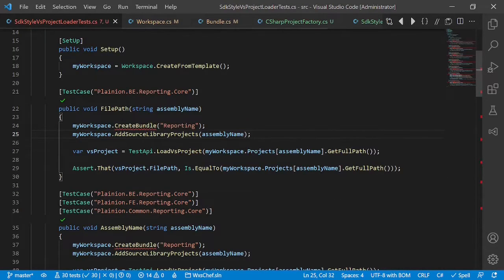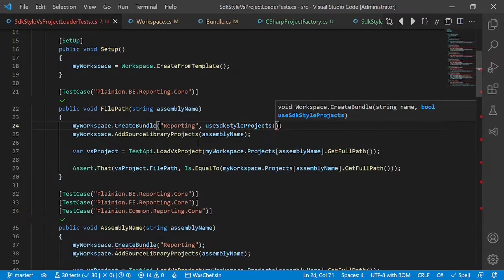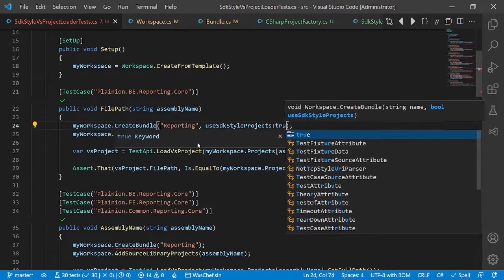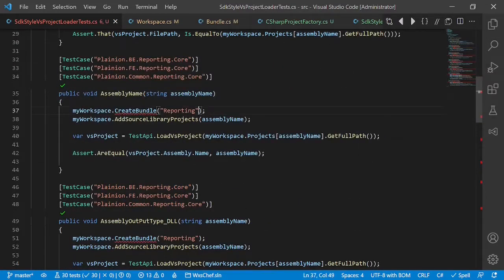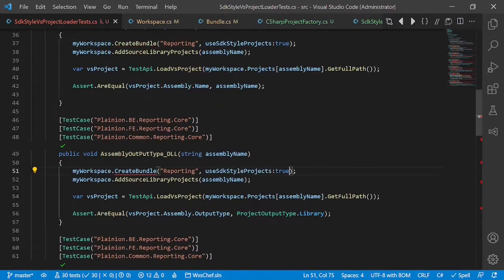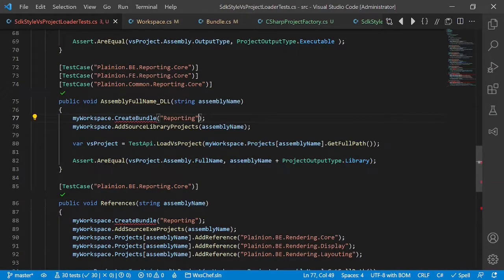Let's go back to the tests. Again, we make this a compile breaking change to now force us to inspect each and every call of create bundle and to decide explicitly whether we pass true or false for this use SDK style projects. Here we are in the SDK style VS project loader, so we pass true. And we copy this on for the rest of these tests. And a few more.